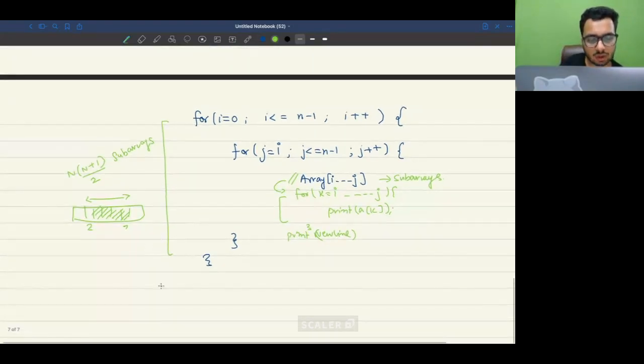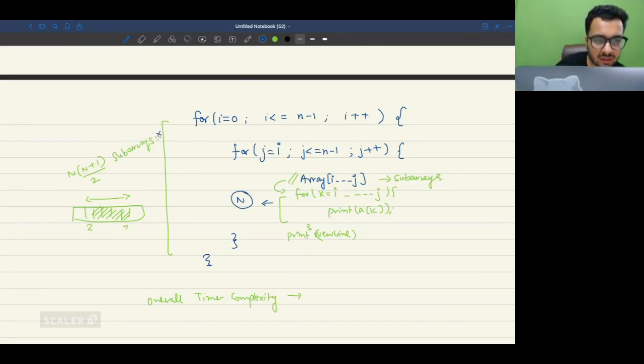So what is the overall complexity of this code? Now we know that in the worst case, this loop will also run n times, and hence it is n square subarrays into order n work for printing each subarray. That means the overall complexity would be order of n cube. So that is how you find out all the subarrays.